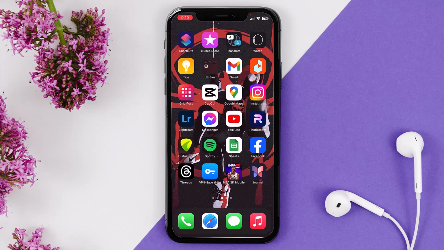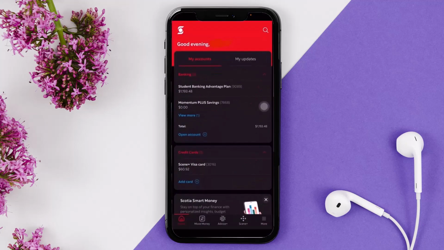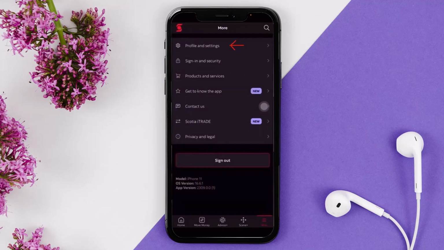Now the first thing that you need to do is open up your Scotiabank app and make sure to be logged into your account. Once you're inside here, on the bottom of the screen you'll be seeing a bunch of options. Simply tap on the more option that is on the bottom right corner of the screen, and once you tap on it, you'll be sent to this more settings page, right?